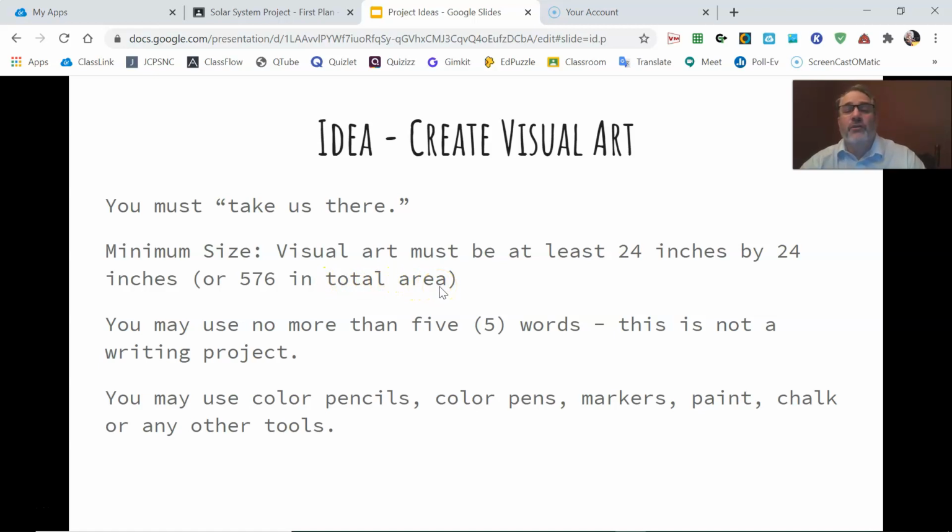So I'm asking that your visual art be at least 24 by 24, but now I am flexible in the exact size. As long as the two numbers that you're using, your measurements, for area are going to equal 576 in total area, that's fine. So, for example, maybe it's going to be 12 by 36, or we can have different sizes, but in the end, I need this much total area.